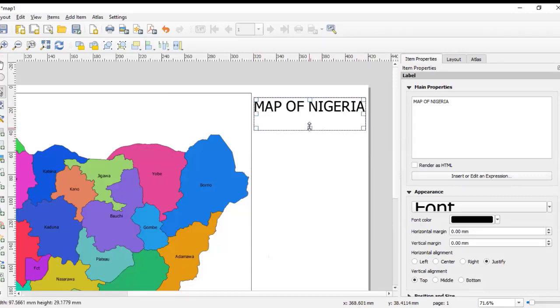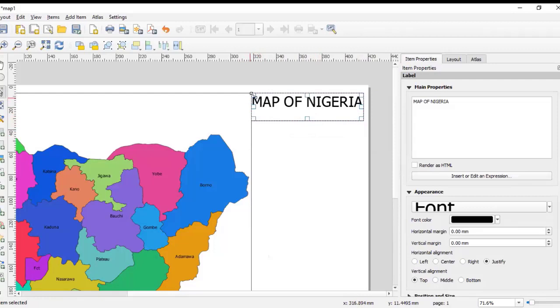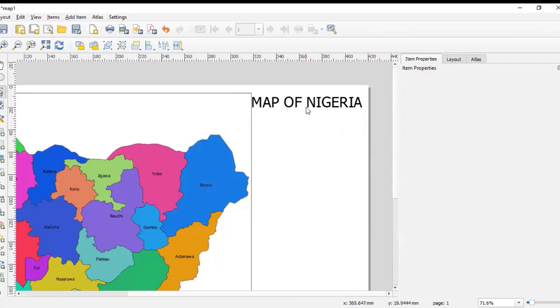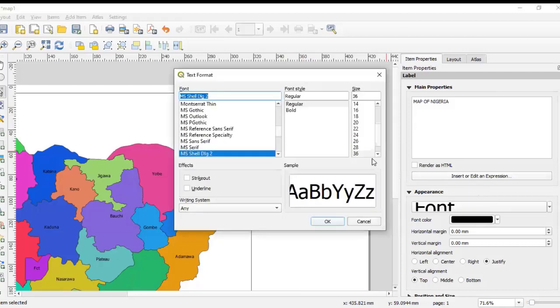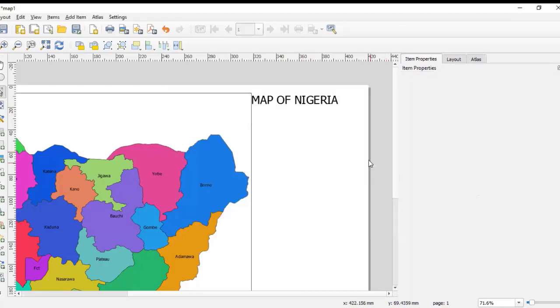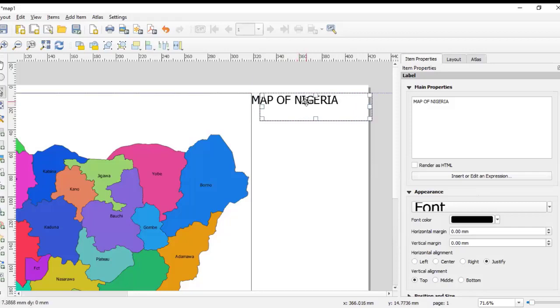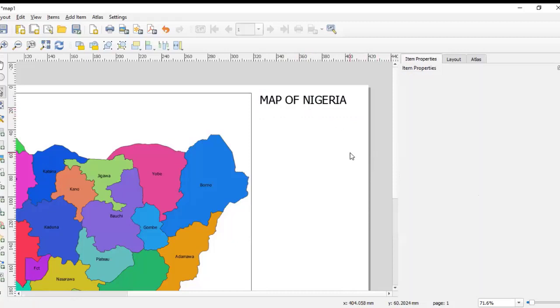All right, so map of Nigeria, you can shift it so that it will align with the other border you have here, so that your map will actually have a good look. All right, so if this is big, you can also reduce it, let's say to 28. Okay, I think this is better, so that the whole place will not be too full. Okay, so this is how you add the title of your map.